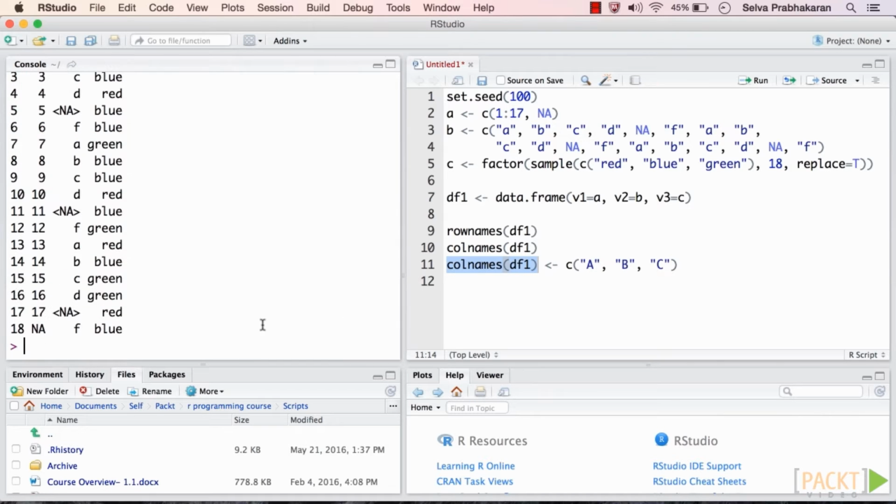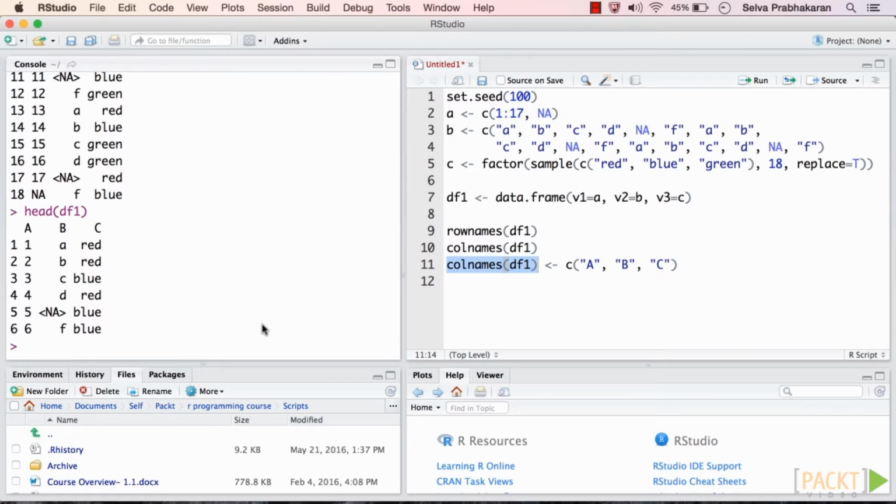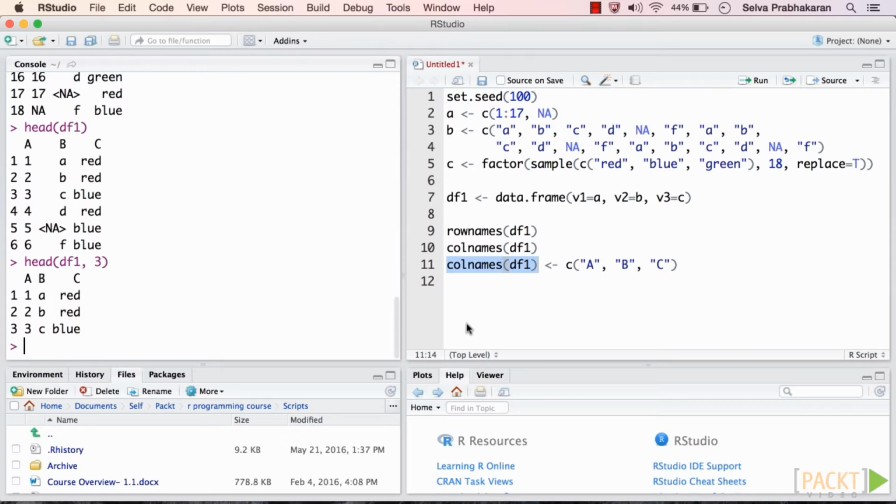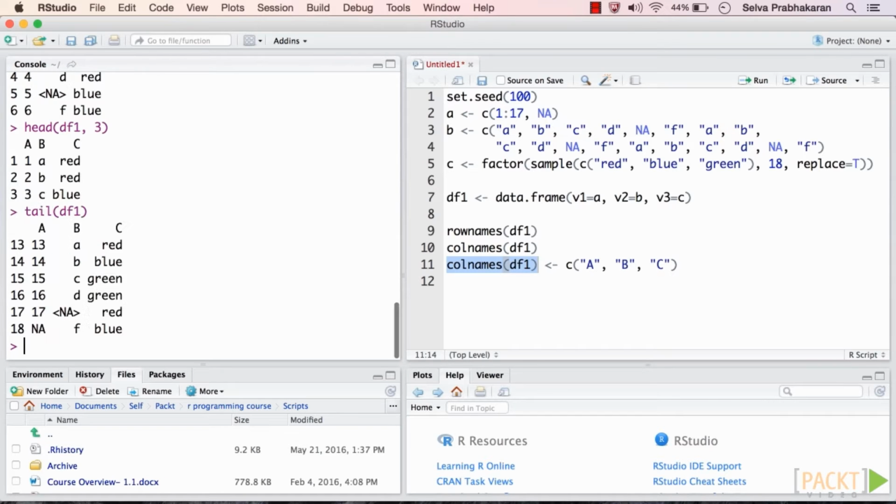Use the head function if you want to see just the starting few rows. This will display the first 6 rows. If you want fewer rows, pass it as an argument. It will give you the first 3 rows. If you want to see the last few rows, use the tail function.